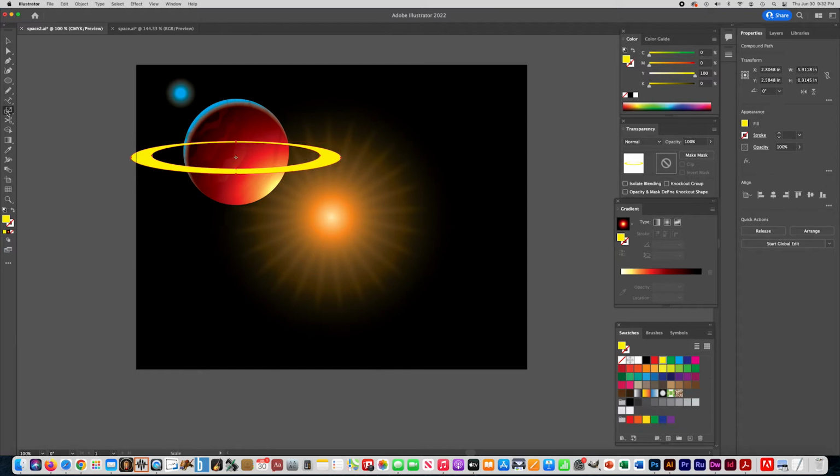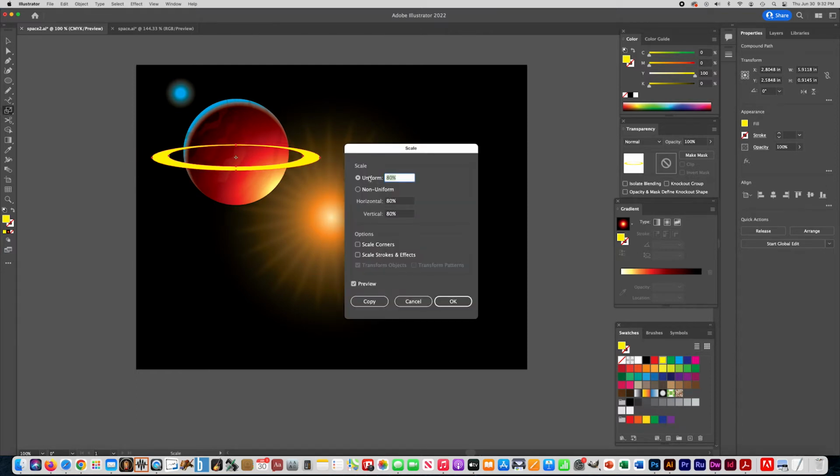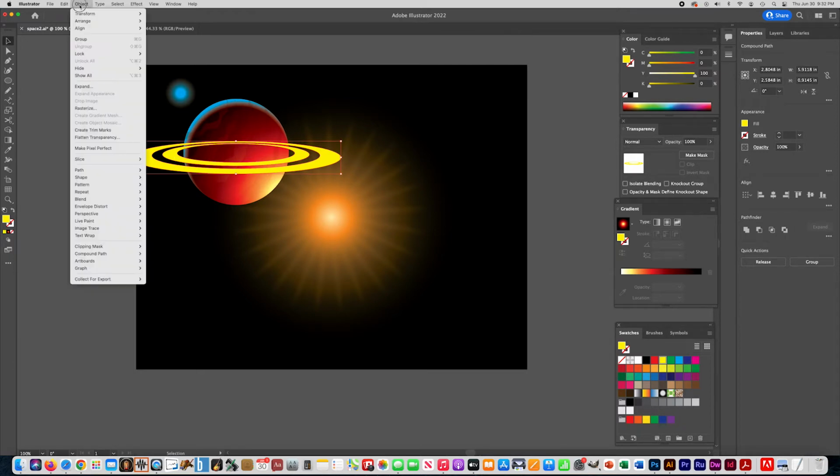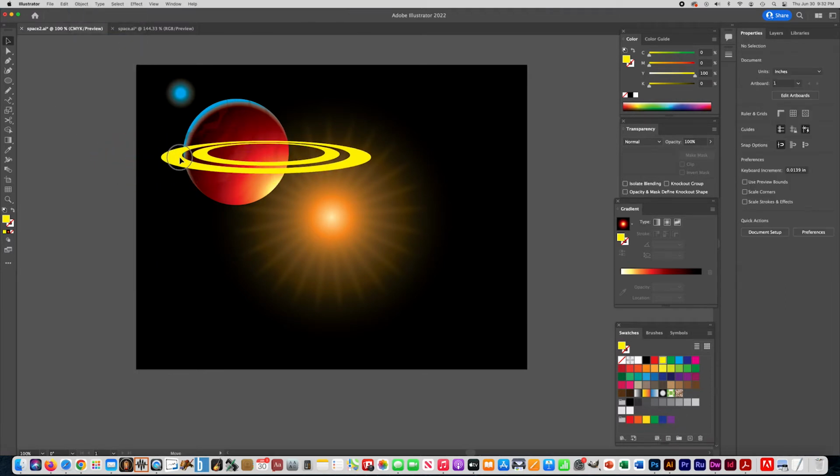So click on Scale again, double click. This time put in 70 and say Copy. And then take your arrow key again and nudge it up just a little bit so we kind of have that going on. All right, and then we're going to click on both of those. So hold the Shift key to click on both. And we're going to group that, Object Group or Control G. So now when we select it, it is one group like that. All right, so line it up with your planet, kind of center it like that.